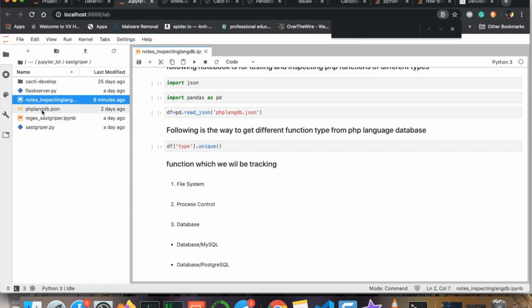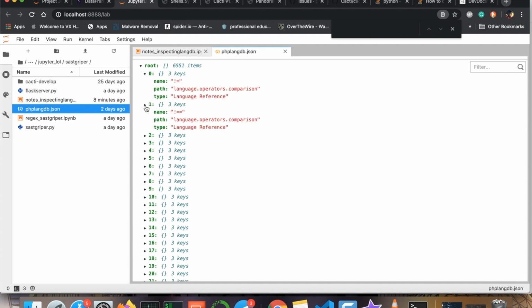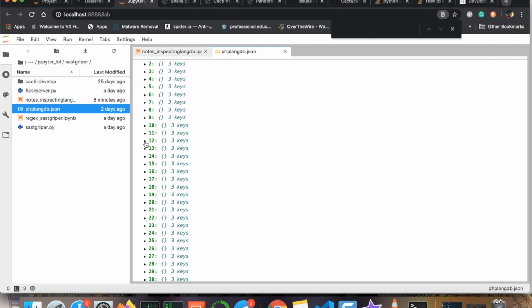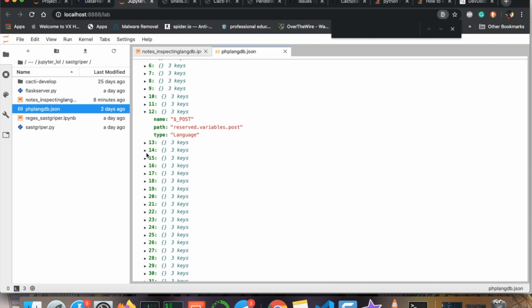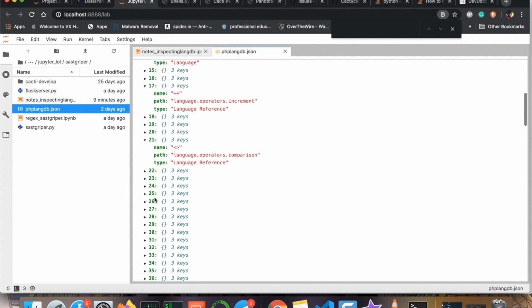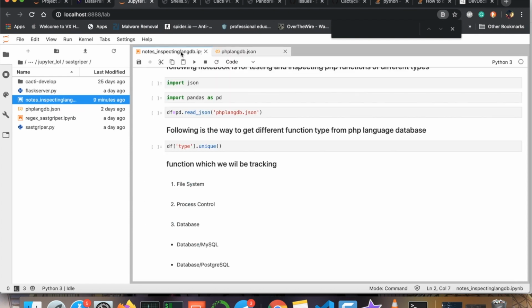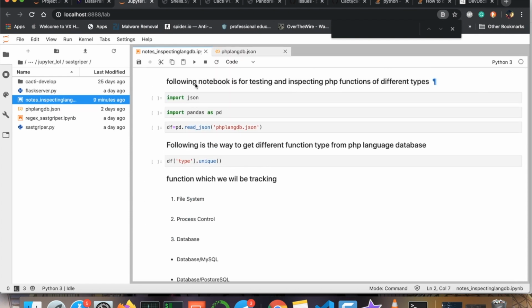So this is the file. If you can see it, we can see the functions and the variables that are present in the PHP language. This is the database we will be using, running our search against these methods and functions in our notebook. So cheers to devdocs.io, and we'll start it one by one.